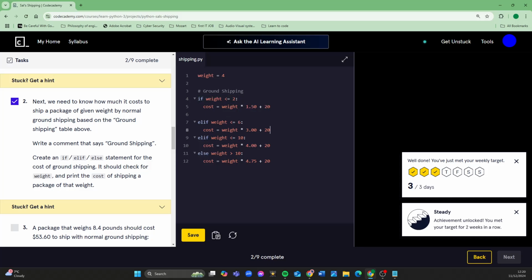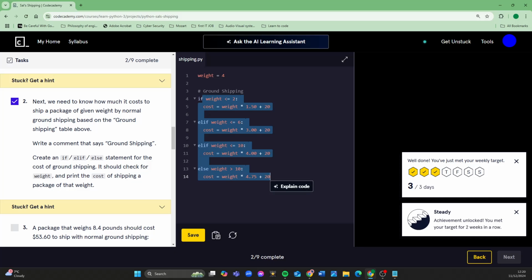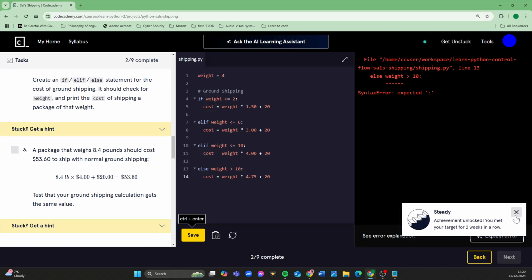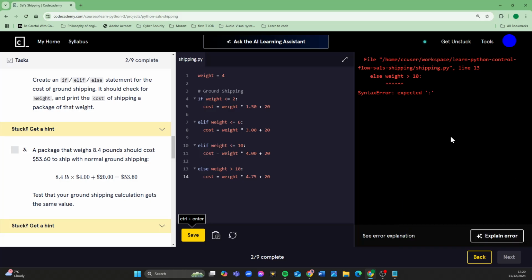I might even make it more clear and just put some spacing between that, because we've basically got 4 distinct logical possibilities that we're accounting for, and so we have 4 blocks. I'm going to just save. So here it says file, and then we have a path, /home/cc user/workspace/learn Python control flow/shipping/shipping.py, so that's the file that we're working with, and it has a problem with line 13. And it says syntax error, expected colon. Well, I have got a colon there.